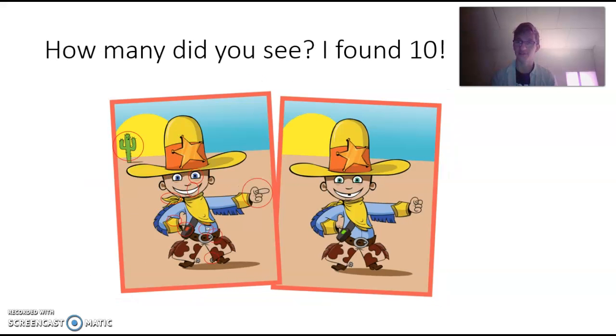Alright, how many differences did you find? I found 10. You might have noticed the cactus is missing in the right one. Maybe you noticed part of his scarf was missing, or his finger wasn't pointing out, that his eye color changed. Maybe you noticed that he's missing a tooth.